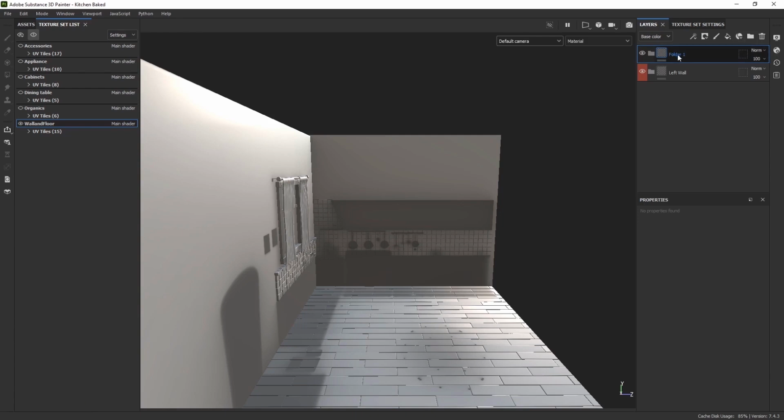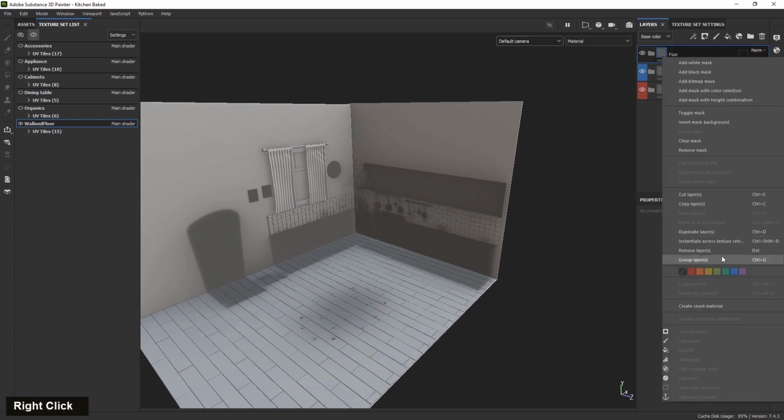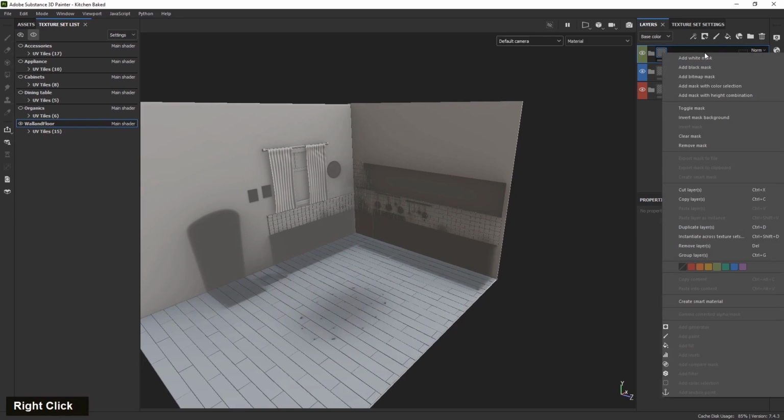Make another folder and maybe let's call this west and name this one north. So add a blue color to that and also another folder, name that floor and add a different color to that.